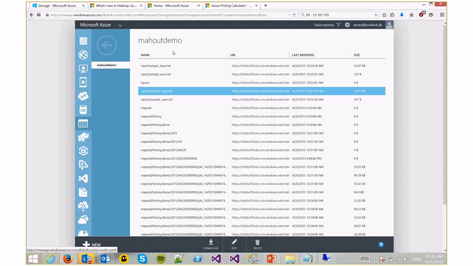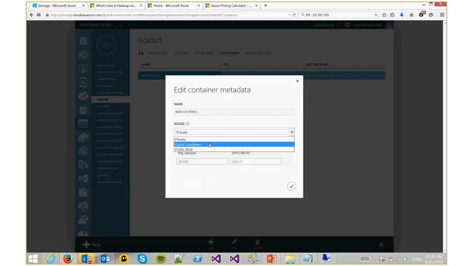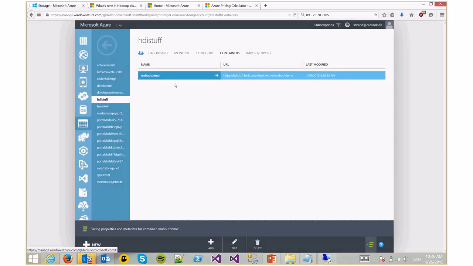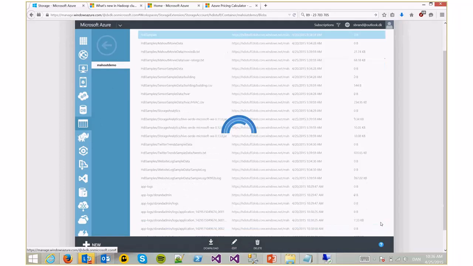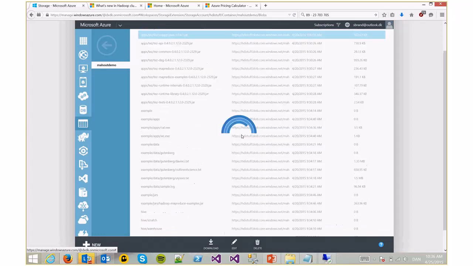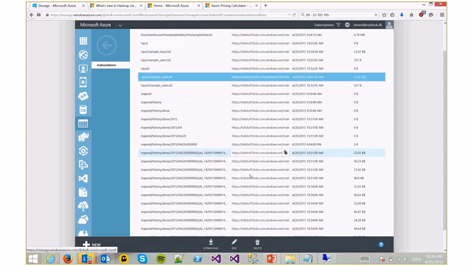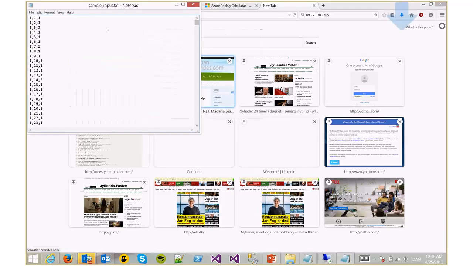If I go back once, and if I change the access on this container to public blob, for example, and if I move to that fifth page again, and then I'll copy the URL here, open a new tab, paste and go, and you see that it asks me if I want to download this file, and if I open it, it's that file. So by doing so, we can access the files that exist in our distributed file storage from the public internet, because it's based on Azure storage.